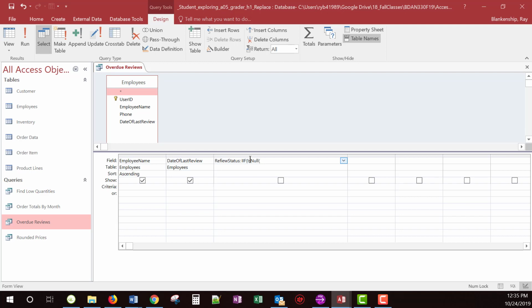So remember, every function has open parentheses and closed parentheses. What do we want to check and see if it is null? We want to check and see the date of last review. Okay, put that in brackets. That's the field there. And it doesn't look like I have an open bracket here.